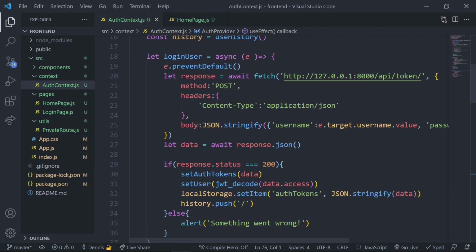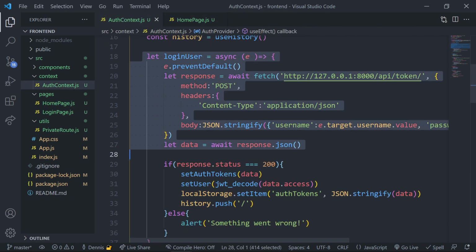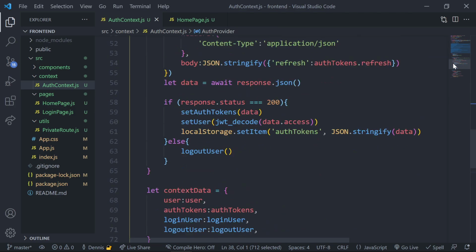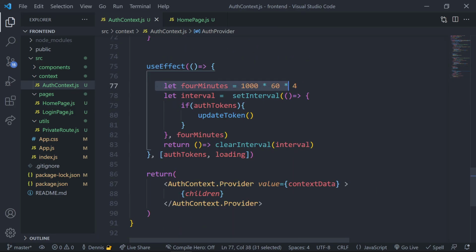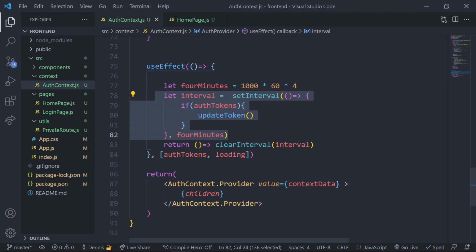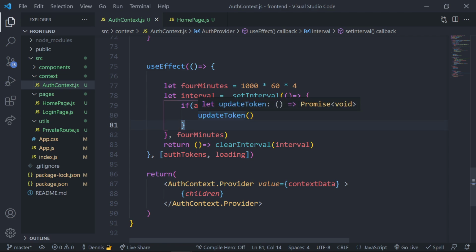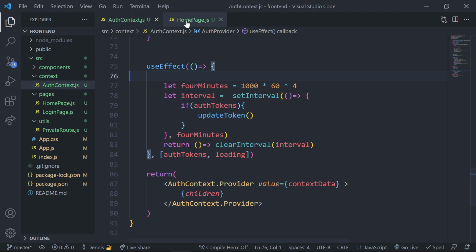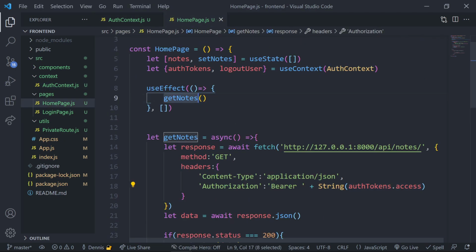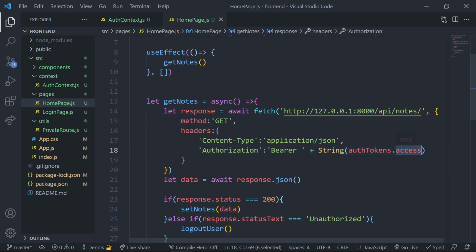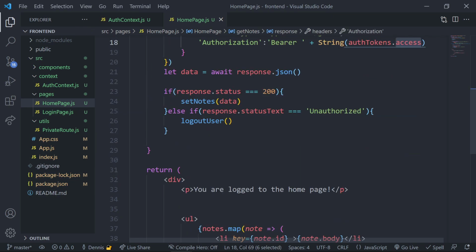So inside of our auth provider, we only get a token when a user logs in, and we call the update token method every 4 minutes here. So we set that interval, but we also want to make sure that this method gets called when they load up their page first. So what's going to happen here is they still may have that valid refresh token, but the access token may have expired. And then in the home page here, we're going to try to make this call and get notes. The access token is not going to be valid, and it's going to log the user out.